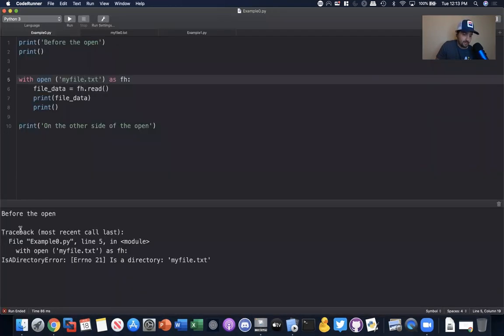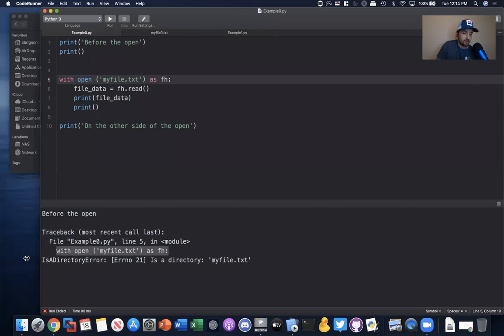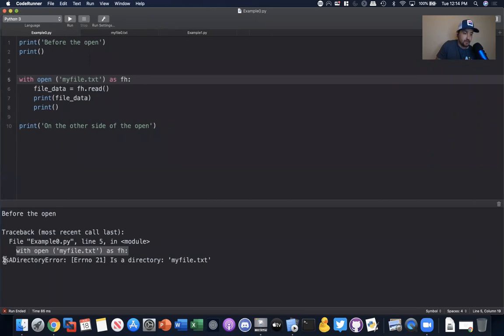All right, we crash as we expected, but notice the error is different. It says on the 5th line, as it's trying to execute this call to open myfile.txt, it notices it's a directory. Oops. It's a directory. So this is a different error, right? As opposed to there not being a file. So it's a directory error versus a file not found error.